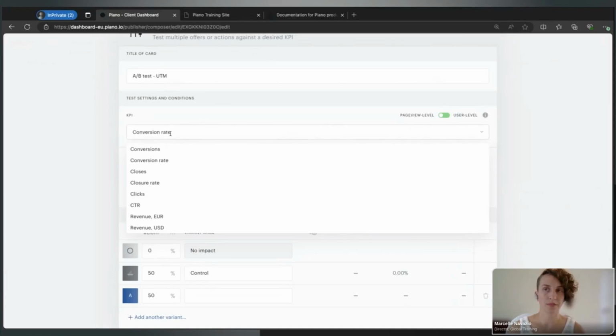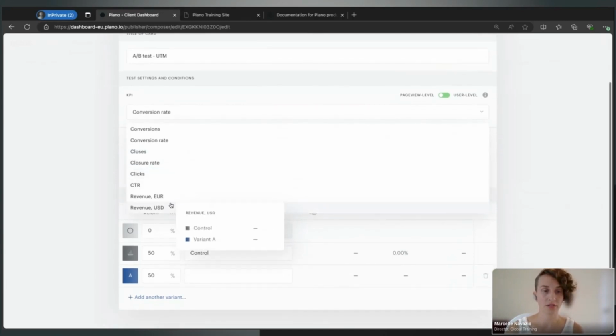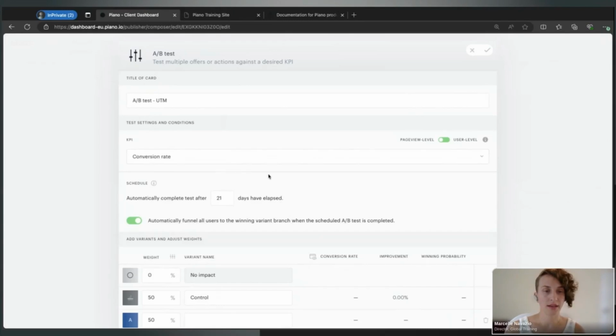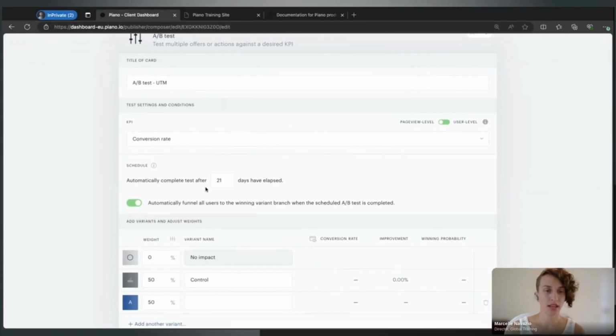I have to say, how am I going to measure the success of this test? Is it based on the conversion rate, the number of conversions? Maybe I'm really just testing different templates and they're not even offer templates. So I want to see how frequently users close the template, the closure rate, or the number of clicks. So you have a lot of different options to choose from here. I'll leave it on conversion rate and say, I could say, straight up just conversions or conversion rate. For now, I'll just say conversion rate. And then I can choose the time that I want my test to run, and whether I want it to automatically complete after it has significance.